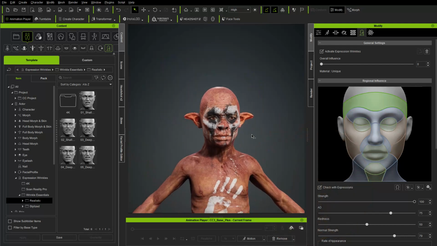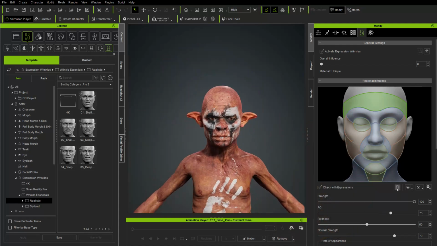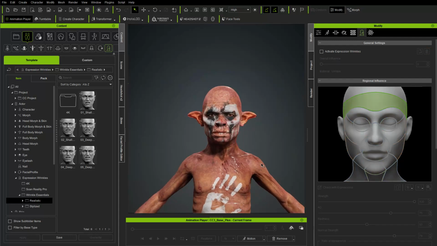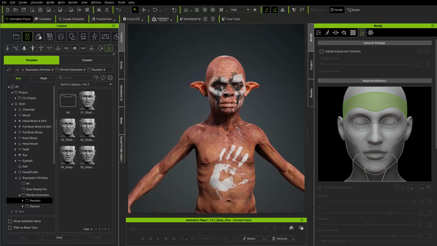So what I'm going to do is go back to my neutral face here by clicking this button. I'm going to hit this little trash can up here. We're going to delete the wrinkles off of him, and we're going to send him over to face tools, and we're going to change his shapes and his expression wrinkles, but we're not going to send over any wrinkle data. We're going to start fresh, just a clean slate on those expression wrinkles.